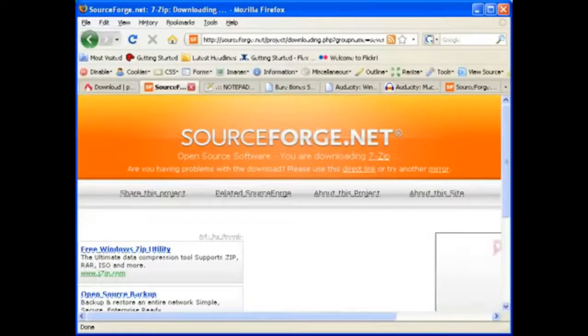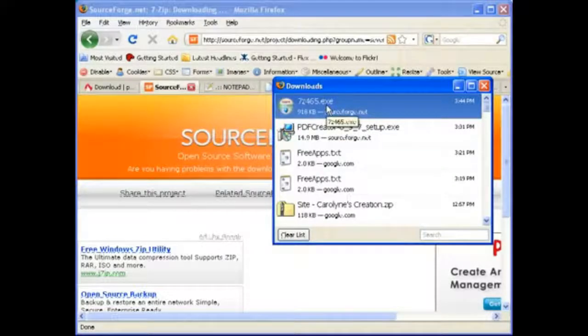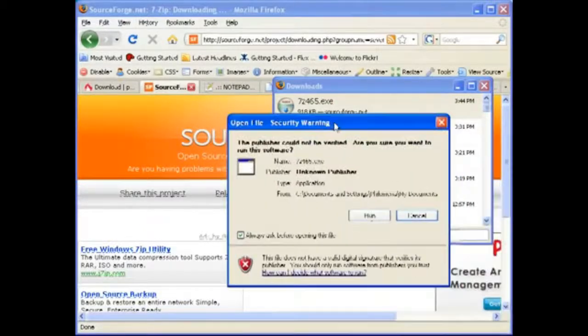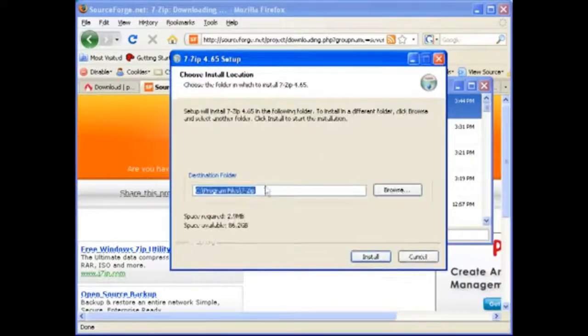Then when it's done downloading, you should see it in your downloads, and you can just open and run that file. I'm going to get a warning because it's an executable file. Say OK. It will say it can't be verified. That's alright. And we're going to run the installer. So we choose a location. This default location on your C drive is normal. That's fine.